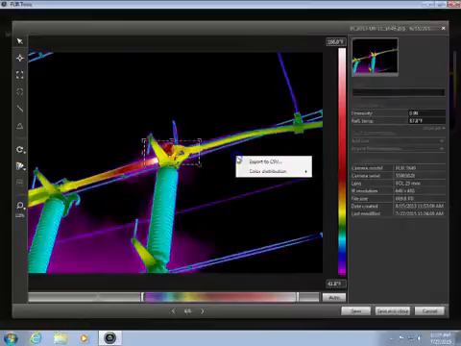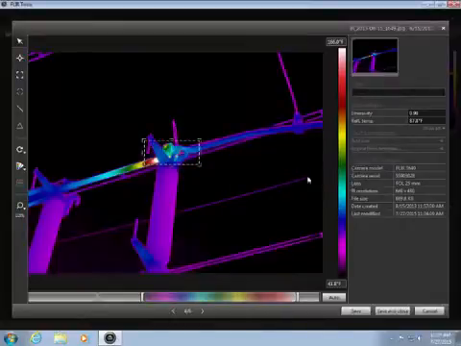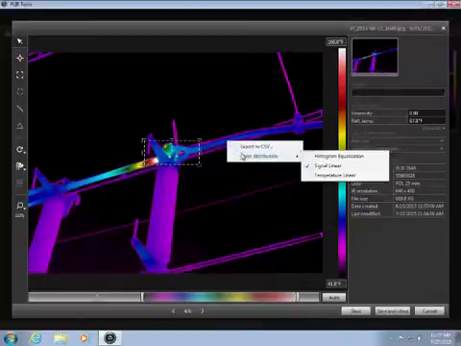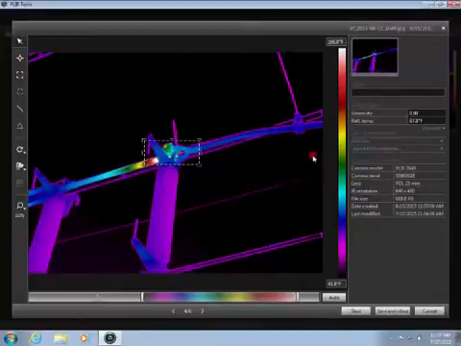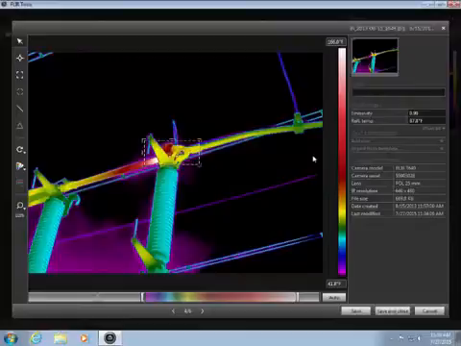If you right-click on the image, you can change the color distribution modes. The default is histogram equalization, but the linear modes can help when comparing the temperature distribution between two or more images.